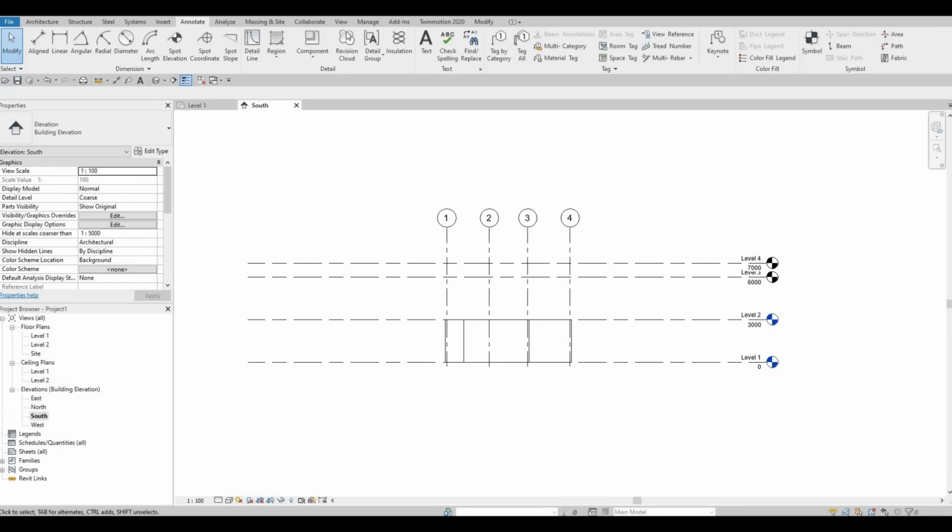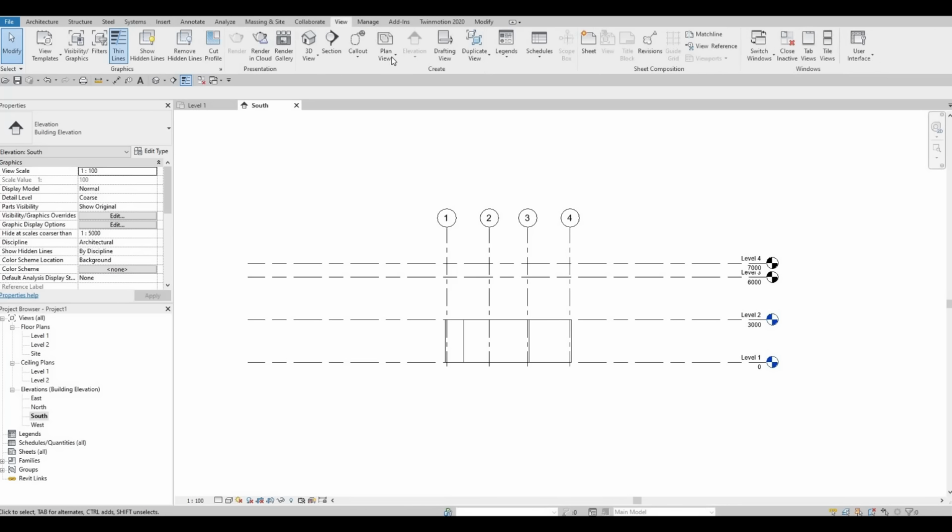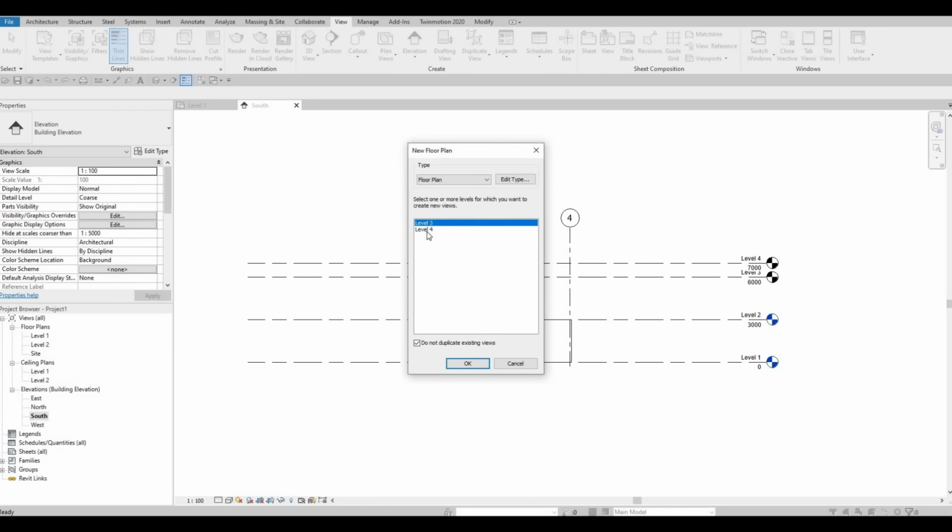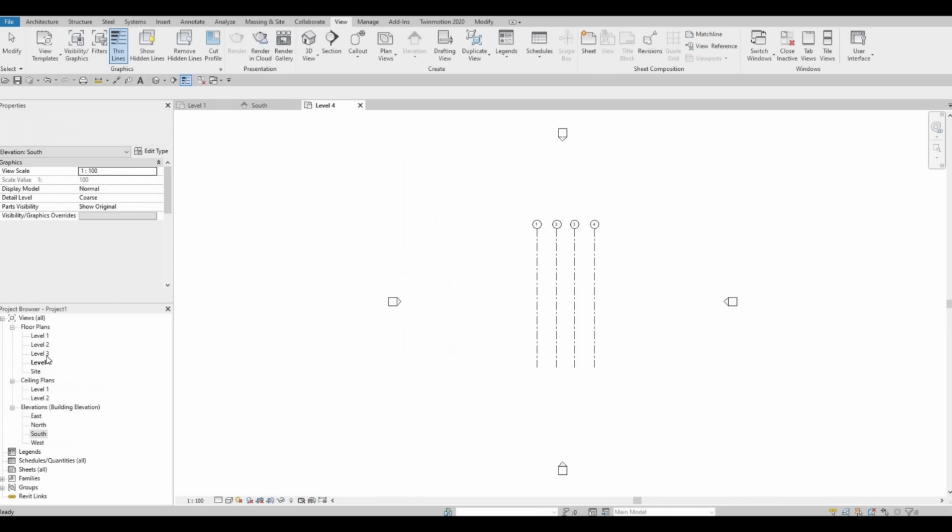For this to be shown, you will need to go to View, go to Plan Views, Floor Plan, and you will need to highlight both of these by holding Shift and then clicking on Level 4. After that, press OK, and as you can see, it will appear right here, 3 and 4.